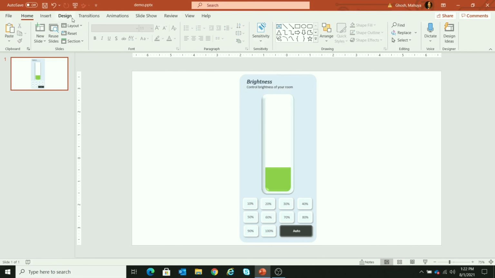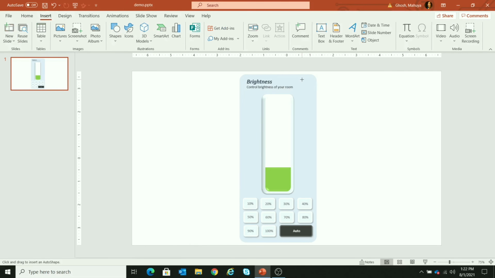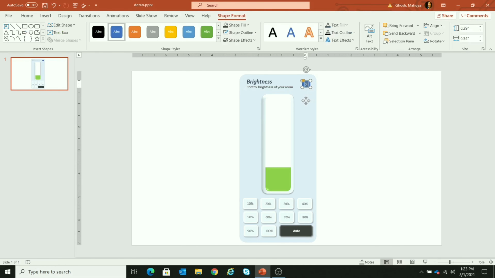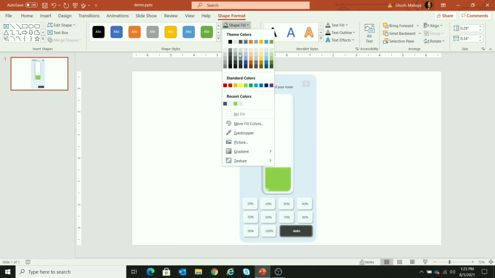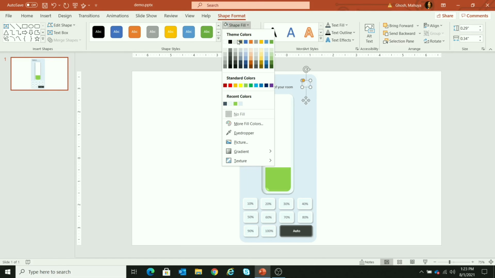So we also need to put an arrow on this side. So for that we again need a rectangle shape with rounded edges, and I put I'm just trying to change the color to something which is gonna look fine. Yeah, this looks fine.